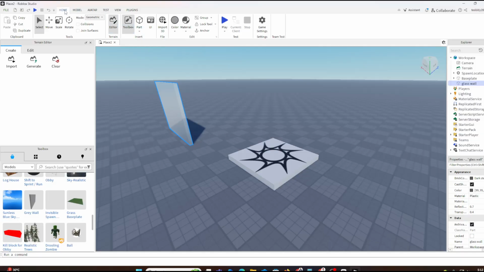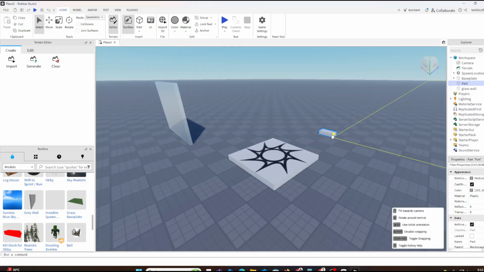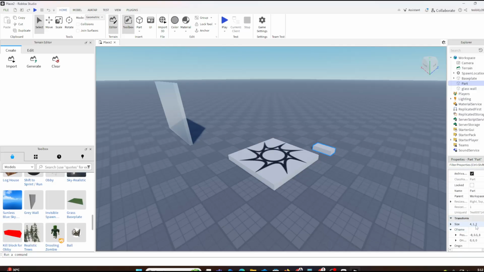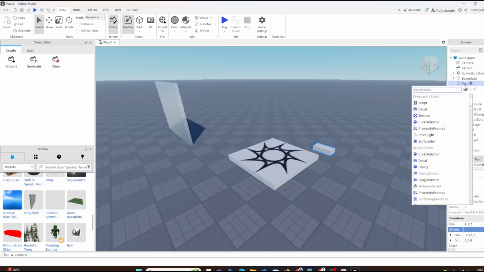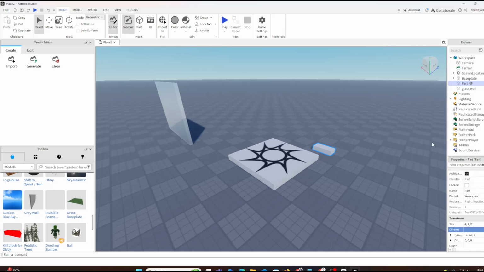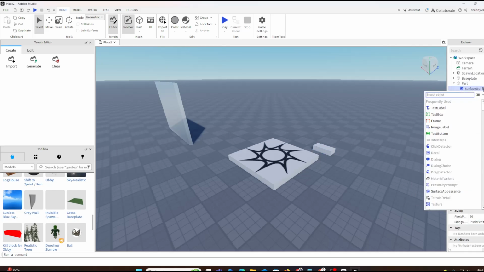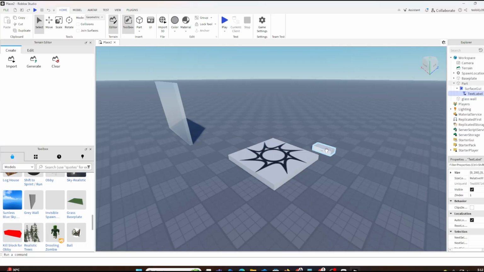Now you just need to go to the home tab and click over here on the part and select your block. I'm going to paste the block in here. If you want to change the size, you can do it. You just need to come over here to the appearance and scroll down and you will eventually find that one. If you want to add more, like a surface gui, you just need to add this one, then click this one and you are allowed to add the label in here.